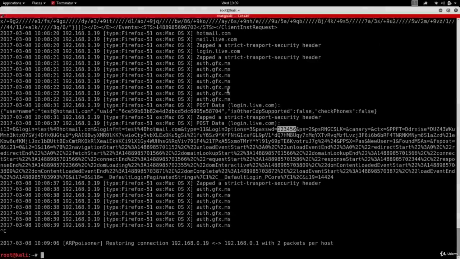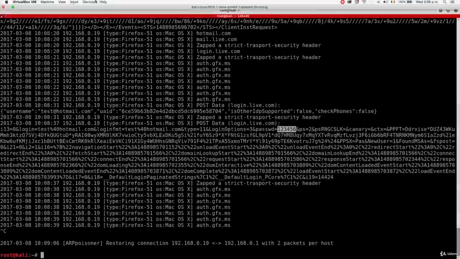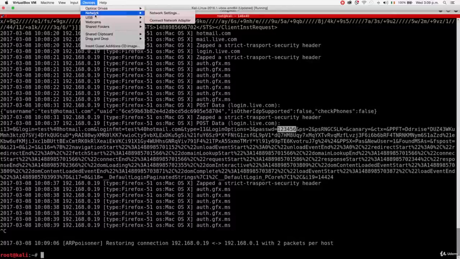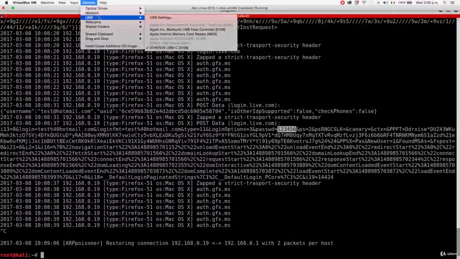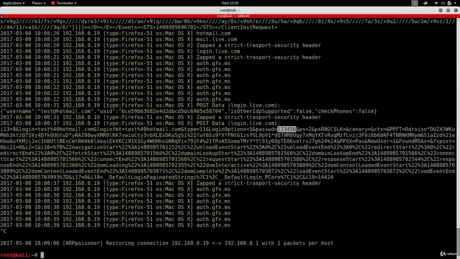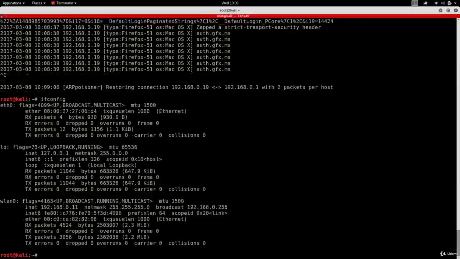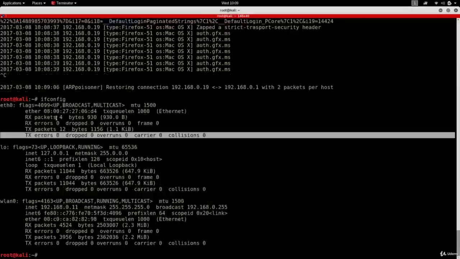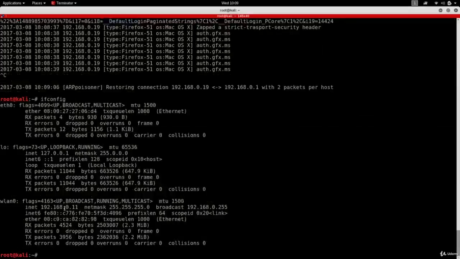Also keep in mind that you should disconnect the Kali machine from the NAT network if it was connected to one by going to Devices, Network, and then uncheck this option right here. Because we want to make sure that the Kali machine is isolated. It's not connected to any network other than the target network. So right now, if I do ifconfig, you'll see that ETH0 does not have any IP addresses. The only device that has an IP address and that's connected is LAN 0.